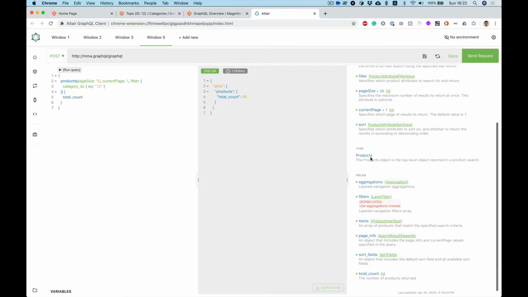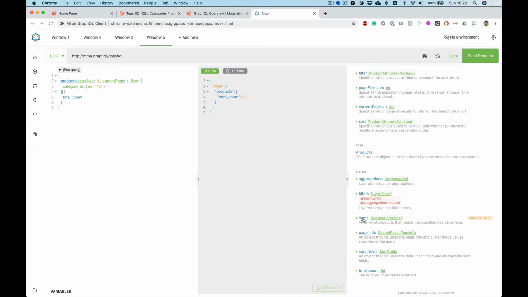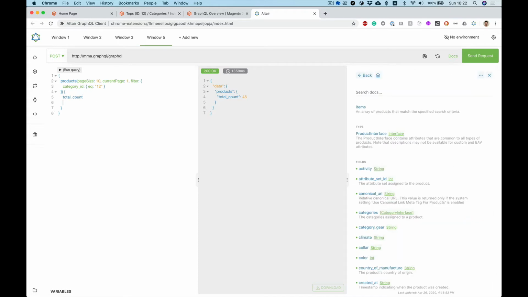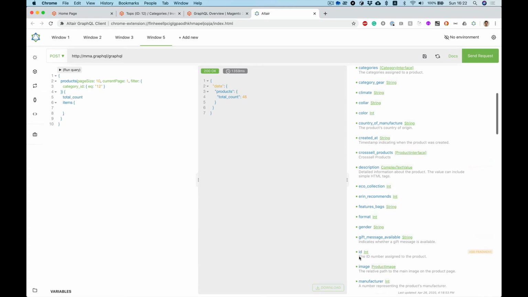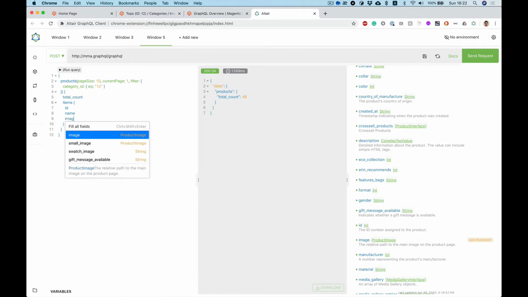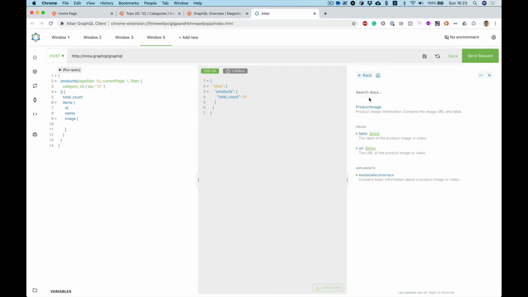So let's go back to the docs, and here we see there is an items. Let's add items. In the items, we need to specify what pieces of it we're interested in. Let's check ID, name. Probably we need image. Image is some object. Let's take a look. Okay, we just need URL.